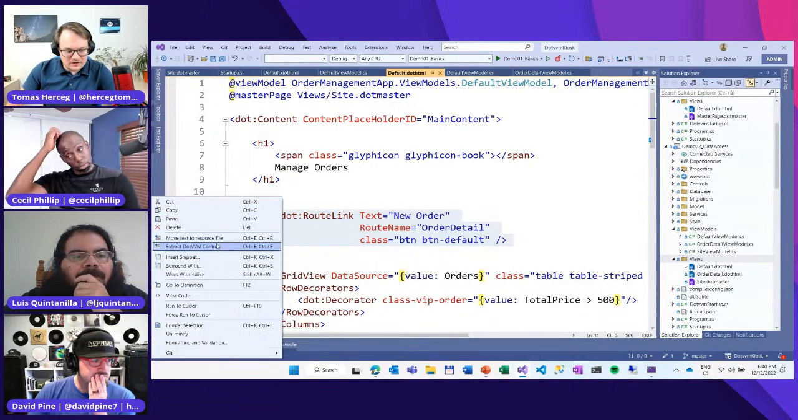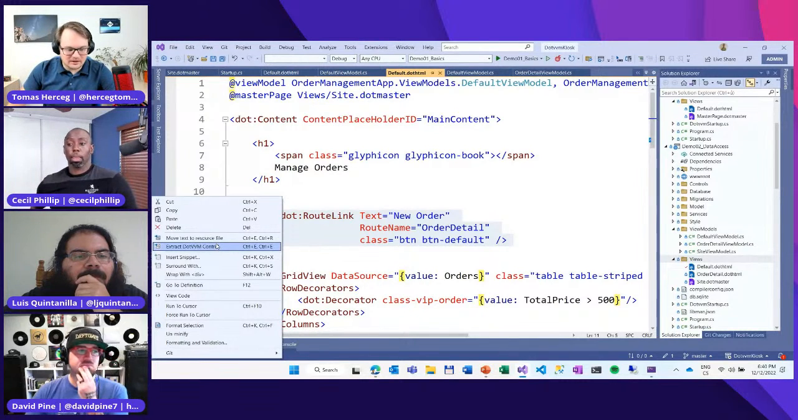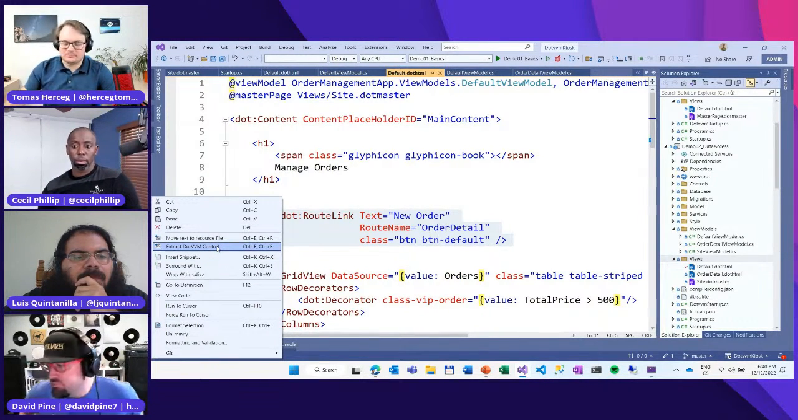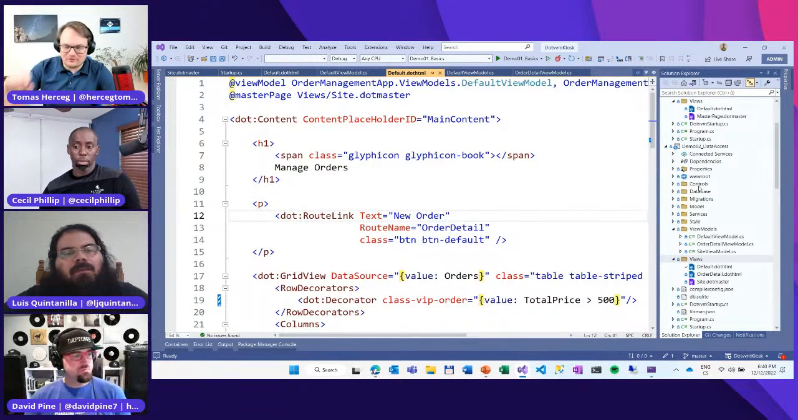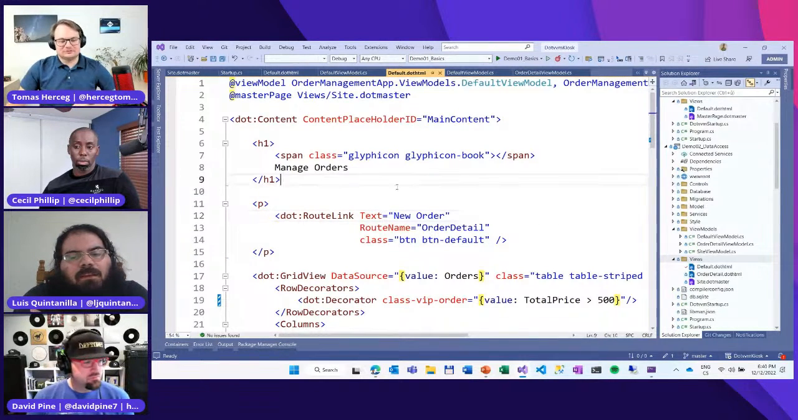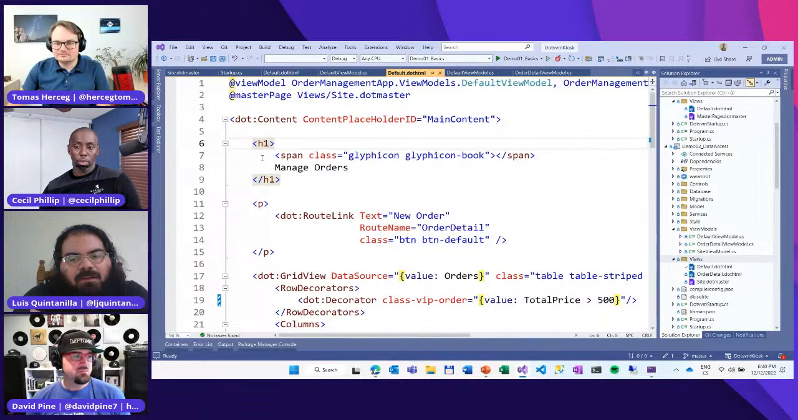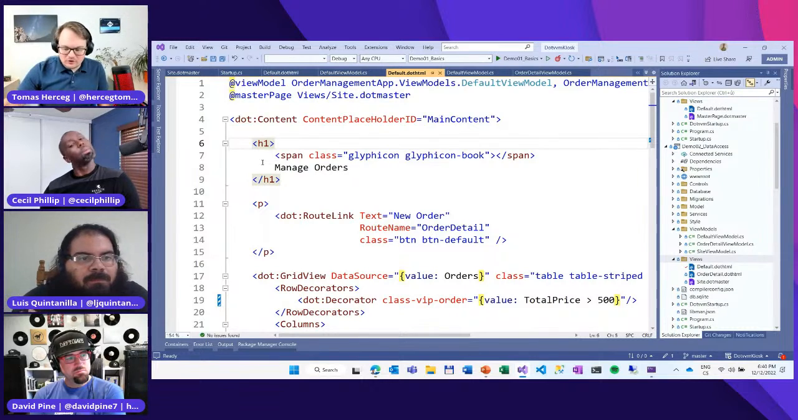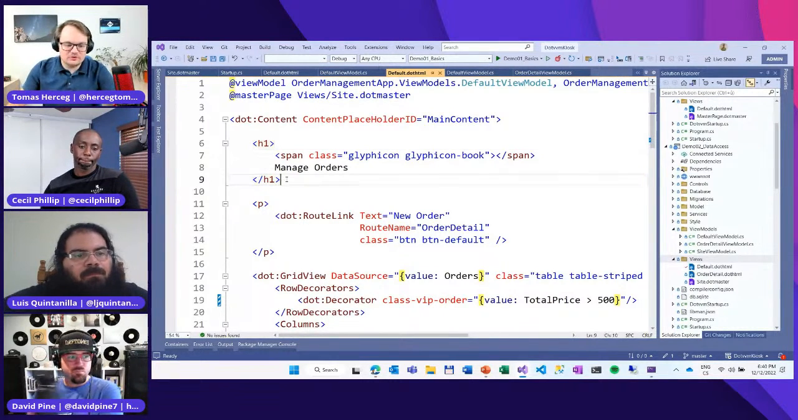Also, there is extract user control. If you are reusing pieces of markup, you can select extract .vvm control, and it will create a separate file with a piece of markup. In the generation here, a few folks asked, are source generators involved at all in that process? No, source generators are not used so far.